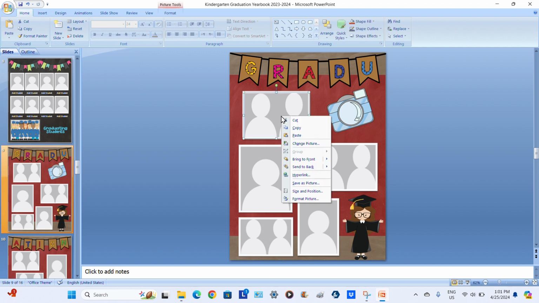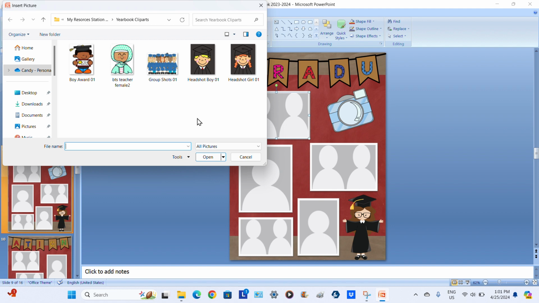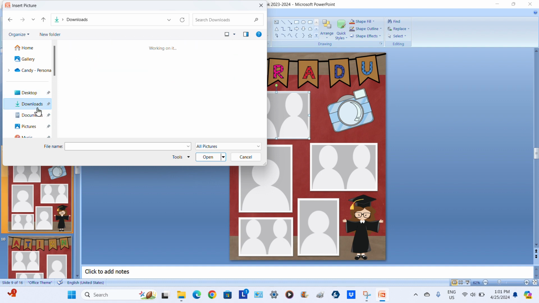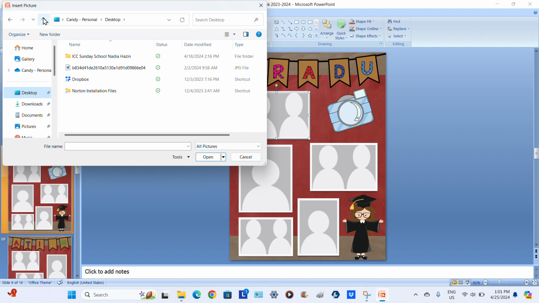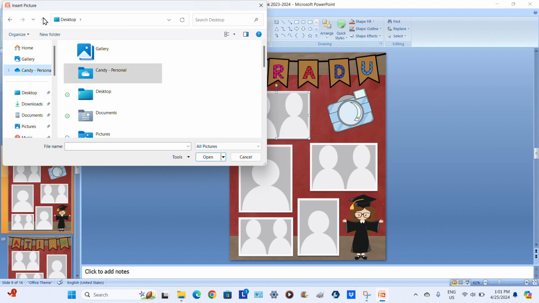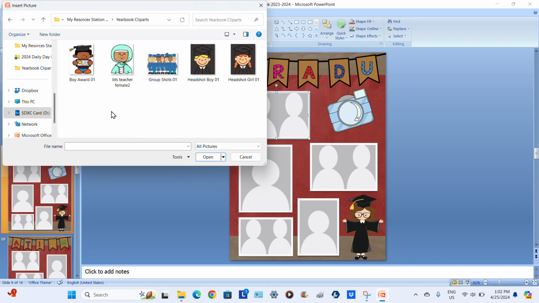Click, right click, change picture, the insert picture folder pops up. If your picture is saved in one of these folders, you click on one of them, okay? Say for example, mine's on a desktop or a download or a desktop. But I'm going to go back to where my original file was. Anyways, I'm going to put a group photo right here.